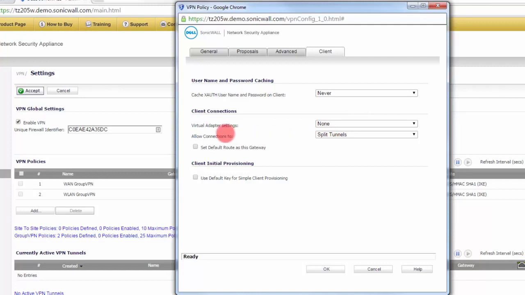And then for allow connections to, you generally want to use split tunnels. If you choose gateway only, it'll eliminate the laptop's internet access. They'll only be able to get internet through the VPN. So unless you want that, you're going to choose split tunnels.